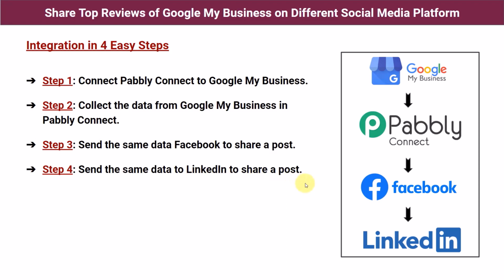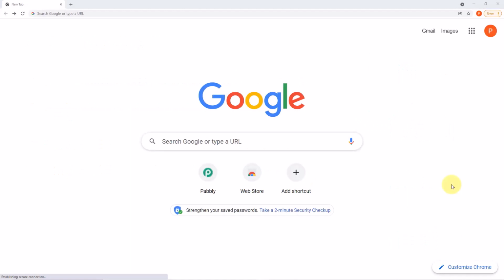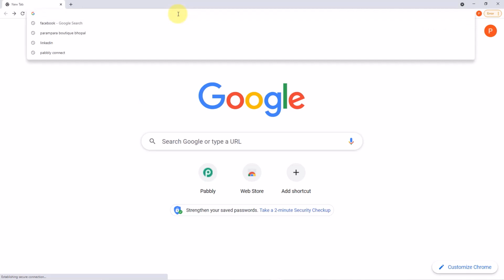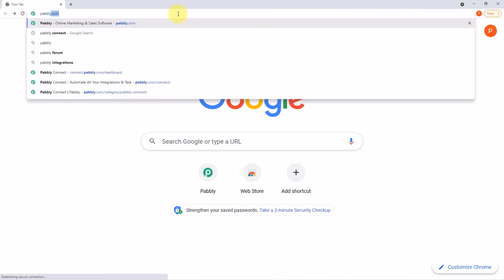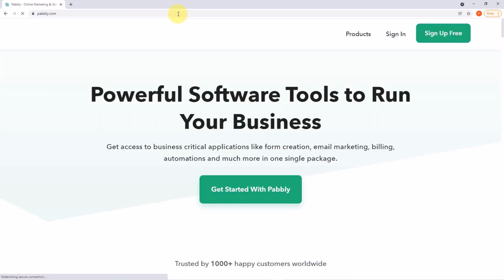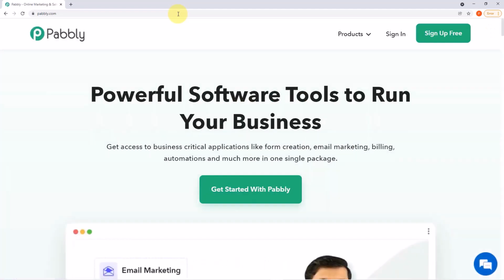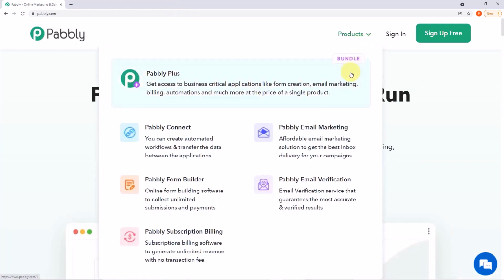Okay guys, now let's start with the process of integration. Let me show you on my screen. To start, you first have to open your browser, come to the search engine, and search for Pabbly. Type Pabbly. As you can see on my screen, we have reached the website of Pabbly. Now what you have to do next is click on product, and you can see all 5 applications offered by Pabbly. Today we are using Pabbly Connect, so I'll click here.